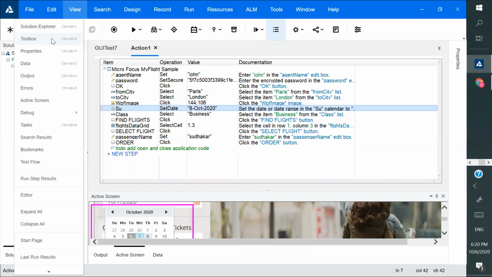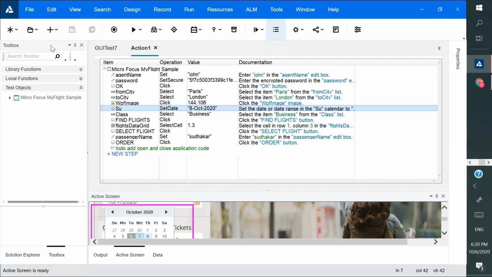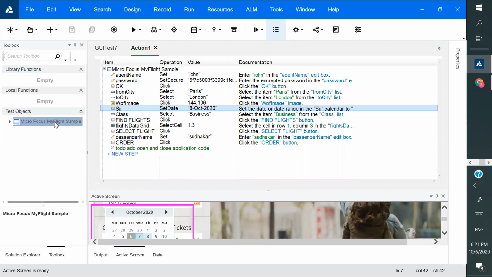Solution Explorer and Toolbox. Toolbox shows what resources and what keywords are available here. What are all the keywords coming from these resources? Resources means we will be using some repositories as part of creating a test. We'll be creating some libraries, and from all the libraries, what functions are imported? Are there any local functions available? And are there any objects created? Everything you can observe under test objects. So this is called the toolbox view.